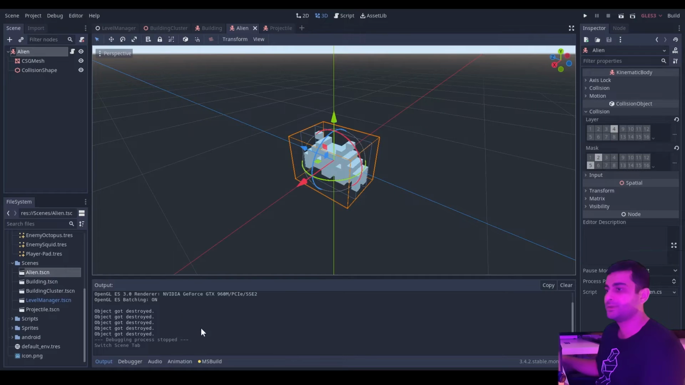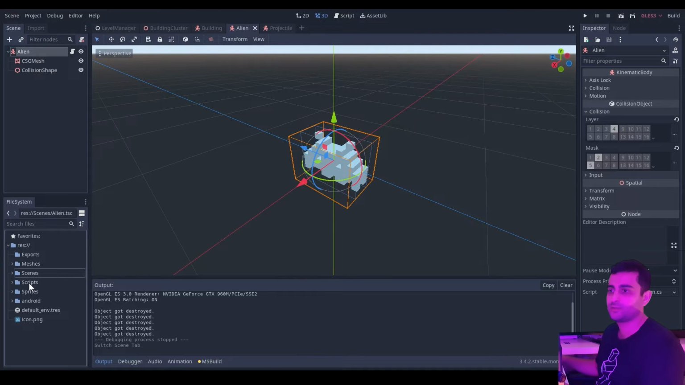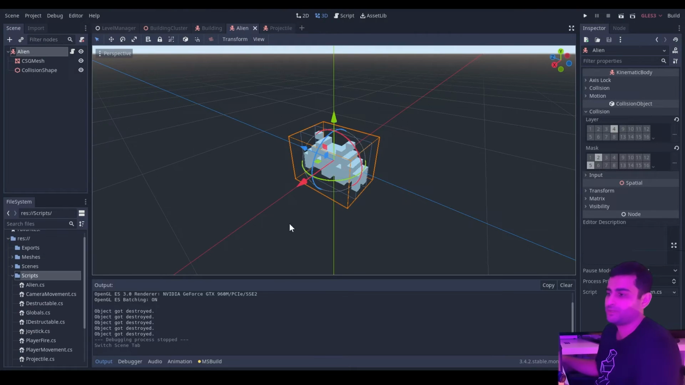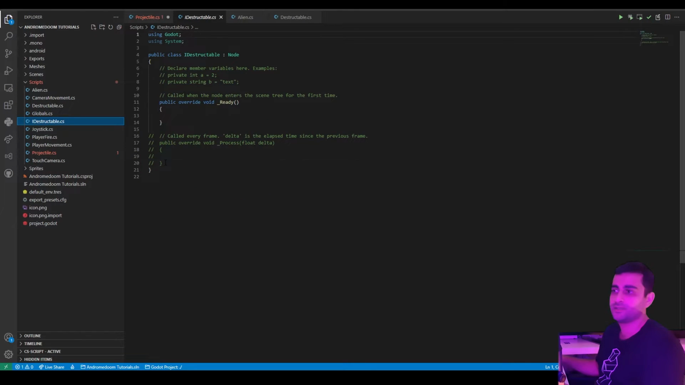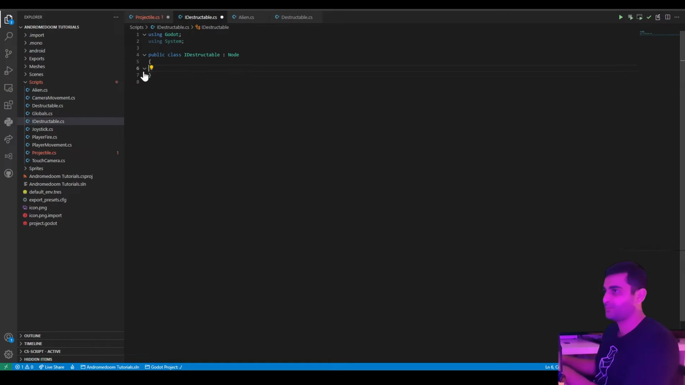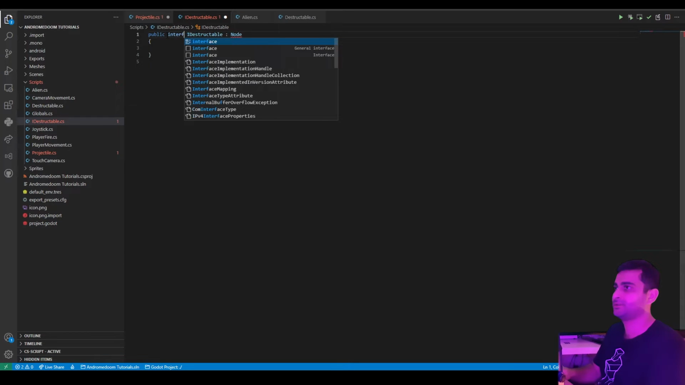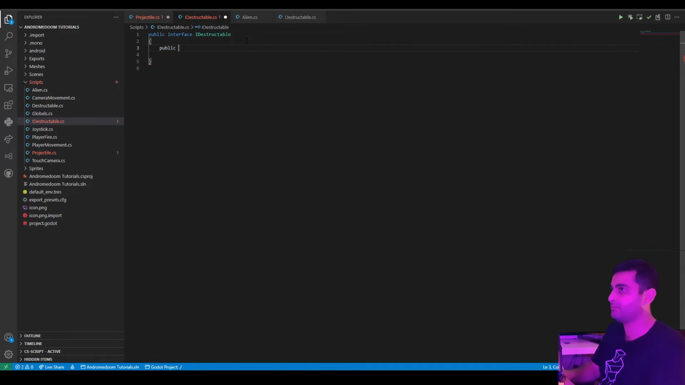So let's go back to Godot, and what we'll do is create a C# interface called IDestructible. What an interface does is it just guarantees that certain methods or fields exist on an object without enforcing certain code. So we change this to the type interface. We want them to have a method called TakeDamage that takes an amount, and a method called Destroy.